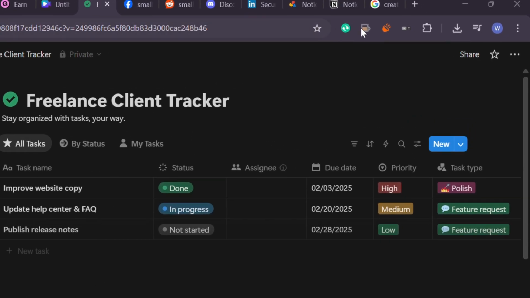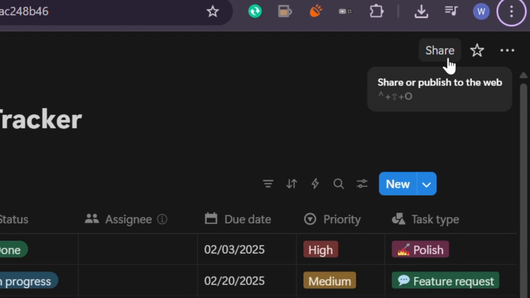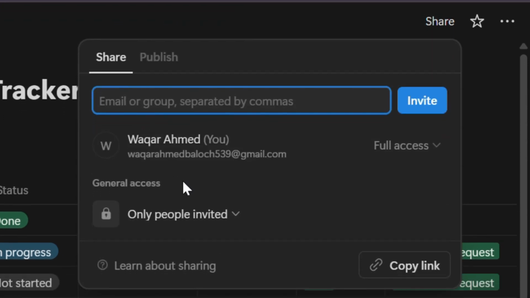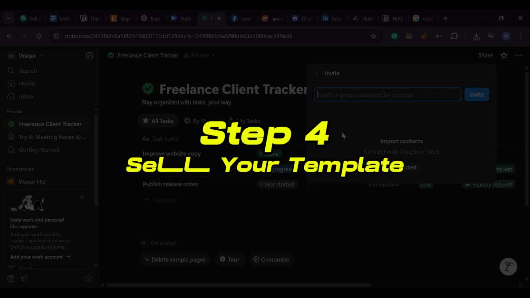When your template is finished, you'll need a way to deliver it. Notion makes this simple. You can share your page, set it to public, and toggle on the Allow Duplicate option. Then, instead of sending buyers a massive file, you just give them the link. They click it, hit Duplicate, and it's instantly in their workspace. Step 4. Sell your template.